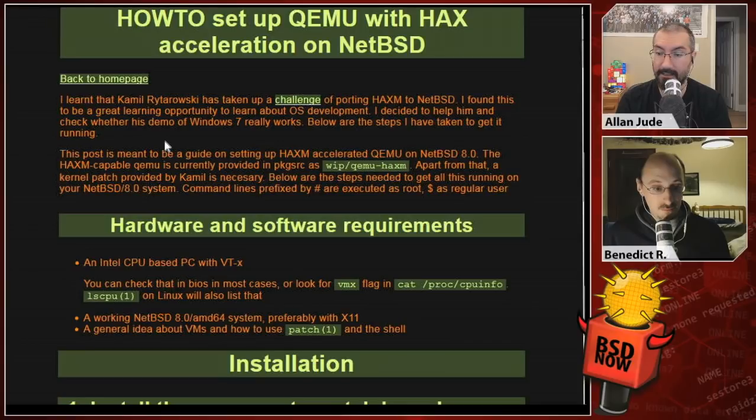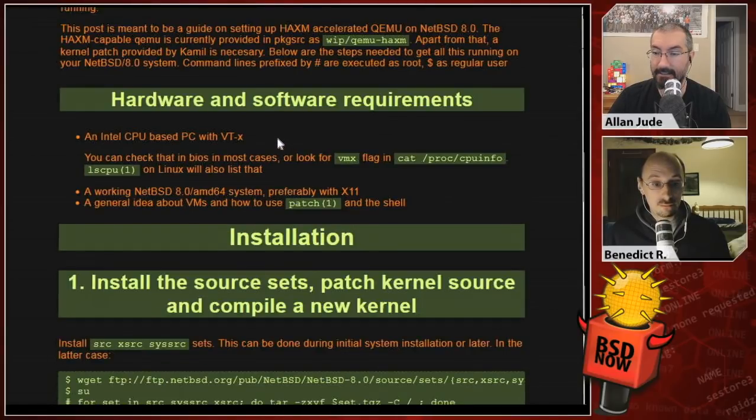So this post is meant to be a guide to setting up the Intel Haxm accelerated version of QEMU on NetBSD 8. The Haxm capable QEMU is currently provided in the pkgsrc-wip QEMU-Haxm port. Apart from that, a kernel patch provided by Camille is necessary to actually have Haxm support. Below are the steps needed to get all this up and running on a vanilla NetBSD 8 system. So first, you want to make sure that your CPU is an Intel CPU that has the VT-x support. So they show how to use lscpu to double check that.